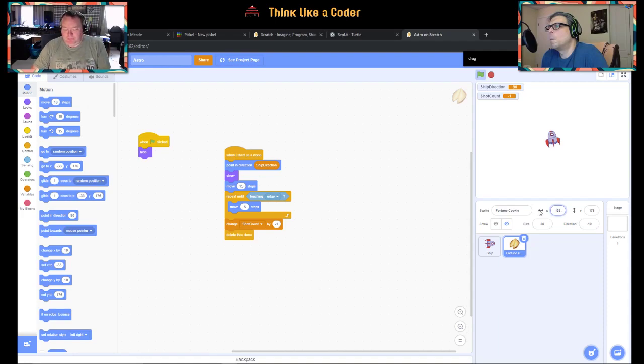Oh, hold on a second. I must have moved it at some point, so it wasn't on 0 anymore. Oh, there you go. That's better. So it seems like this needs to be more like 25. Hmm. So it comes out the tip. There it is. Boom. There we go. Yeah. We got a ship shooting fortune cookies. Yeah.